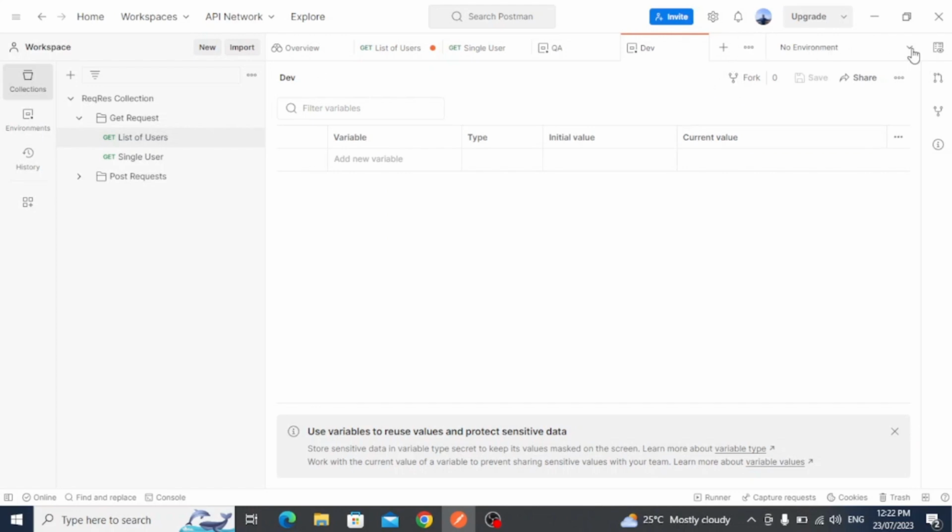Now if you click on this drop down, earlier nothing was coming, but as we have created these two environments, it will show QA and dev, right? So I can select one of these environments while working. So this is how we will create an environment.